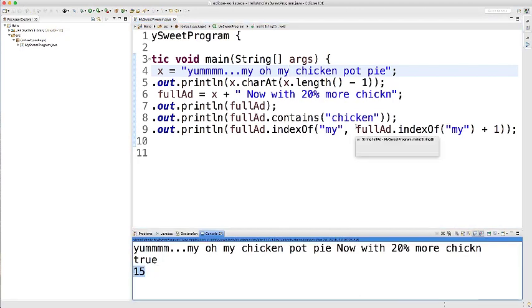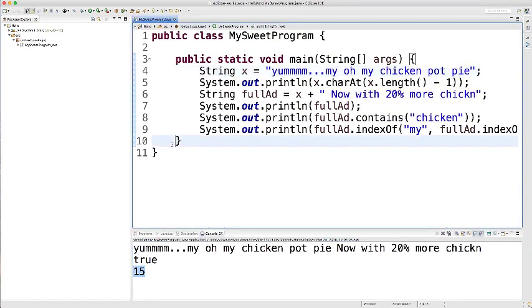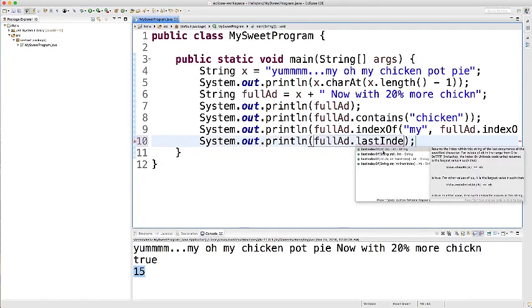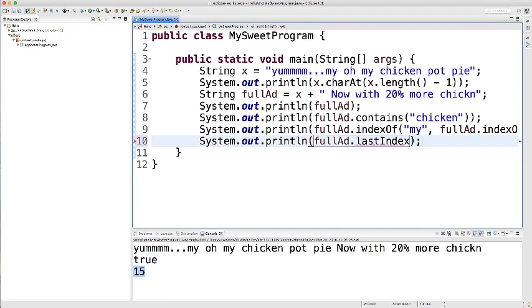There might be 400 my's in here, so I'm not really sure how to scale this to grabbing the 39th, for example. There is something you could do to grab the last occurrence of my, and that's actually its own method. So we could say full add dot last index of, and same thing, we could be searching for a character or a string, and we can optionally pass in a from index. If we look at this one, it'll search backwards starting at the specified index. But let's just first grab the last occurrence. We're looking for my. Run this.